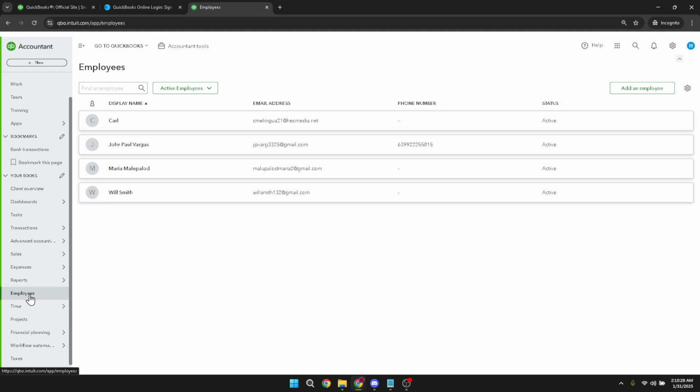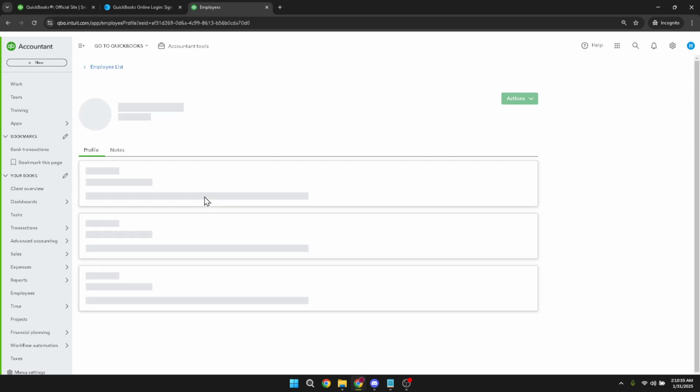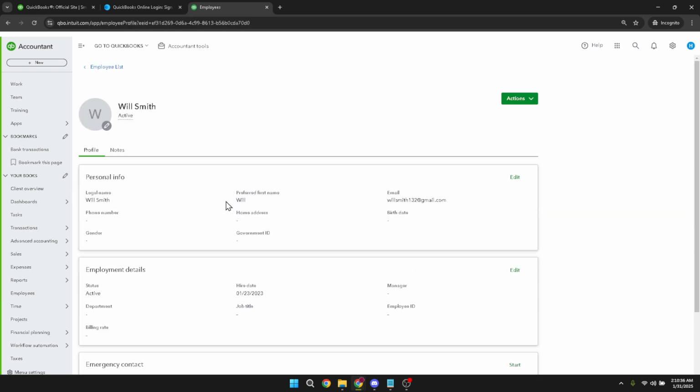Select the employee profile that needs updating. Simply click on the employee's name to open their profile. Now let's focus on updating the emergency contact information. Scroll down until you find the emergency contact section. It's important to ensure that this information is up to date, as it plays a crucial role in case of any workplace emergencies.